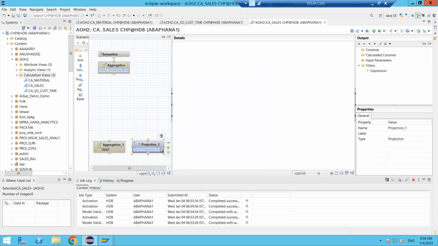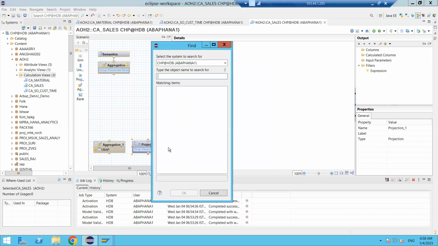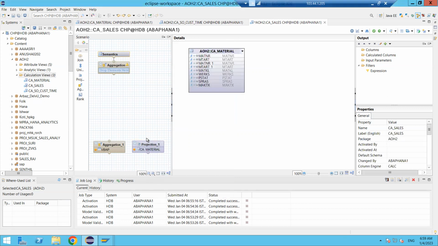So here I want to add the calculation view. The calculation view is CA underscore material. Okay, two calculation views are coming here. I'm selecting the first one, and I want to join these two things now. So I will click on join here.